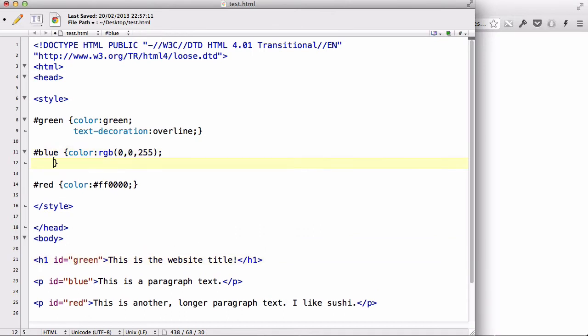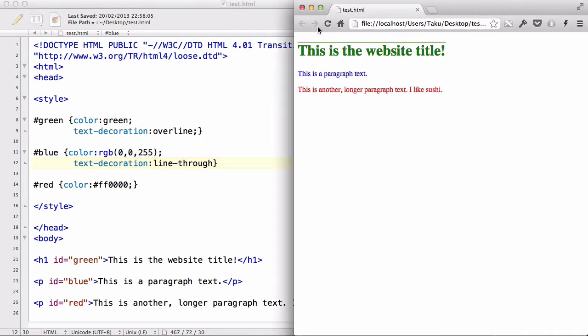The second one we are going to use is line through, so text decoration line through, and what we do is give it a hyphen here. So let's save our work and refresh. There we go. As you can see now, because we specified it to be line through, the P tag now has a blue line, the same as the color of the font, going through its text.